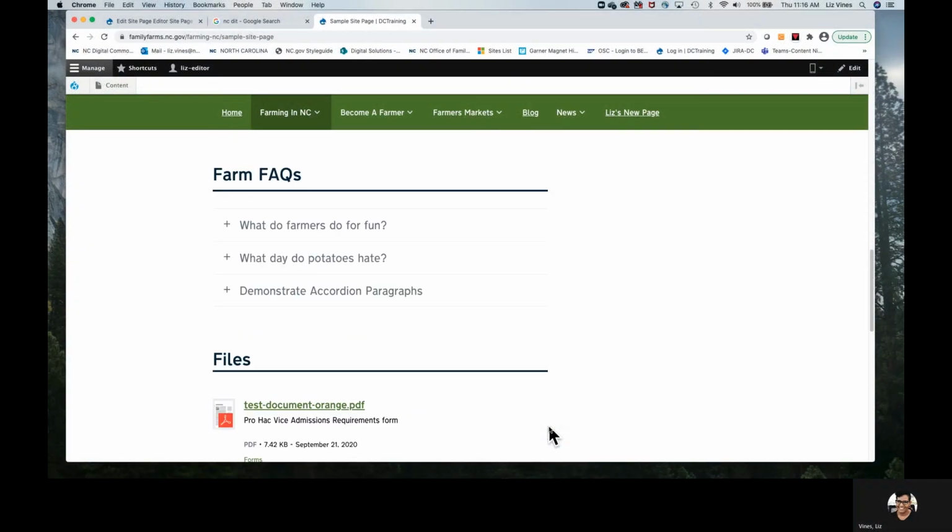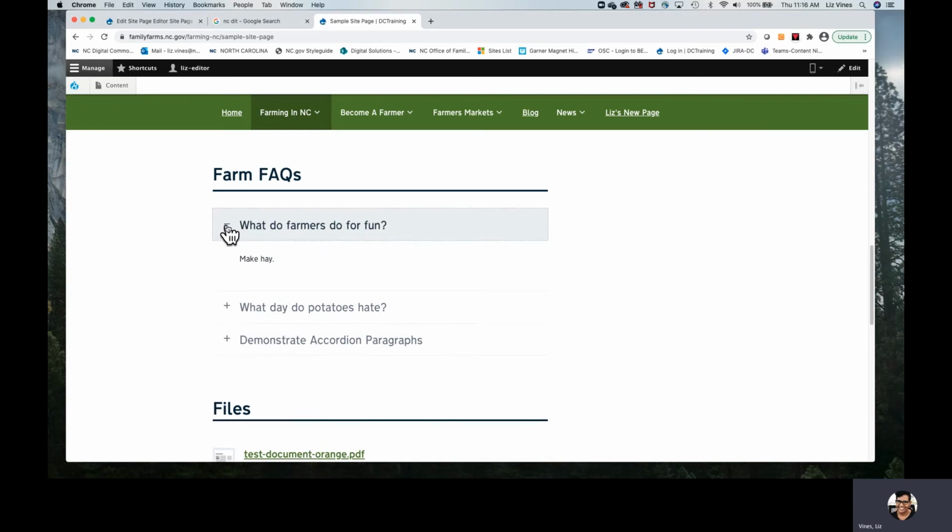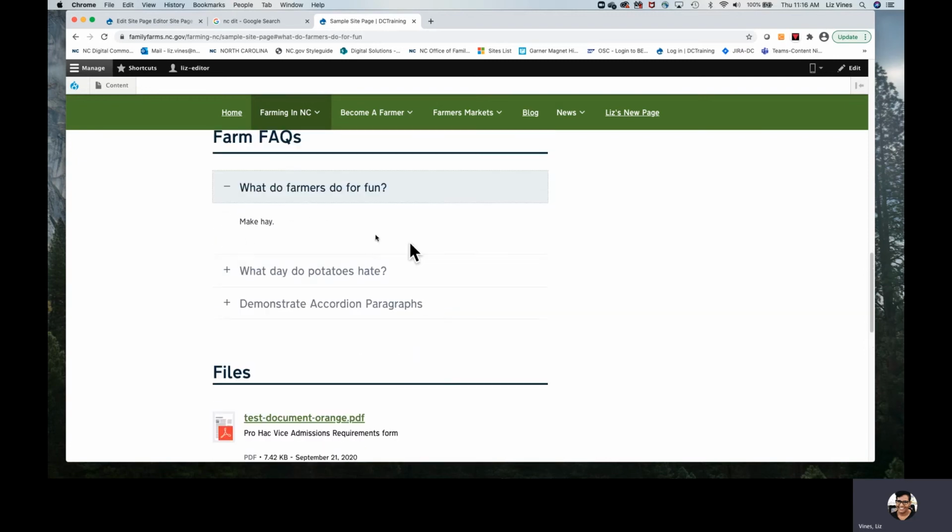This area is an accordion. You'll see that we have a plus sign that clicking expands to show information, and you can put a lot of information here or a small amount. I'll show you an example of a lot of information.